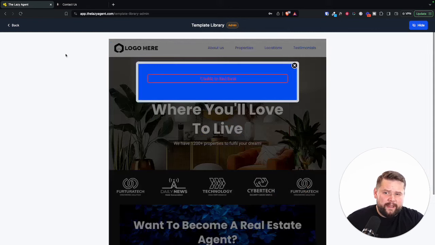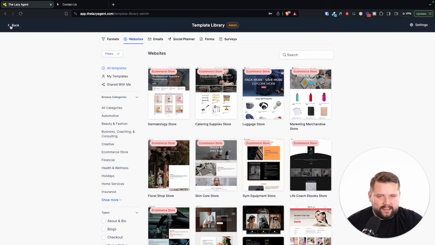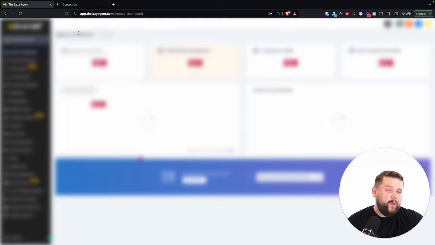That's another thing I do like about Go High Level, is they're always updating. There's new stuff literally every single day. They're always adding new tools and features in here, although not all of them are relevant to real estate agents, because this is not a real estate CRM. This is an agency CRM. But it works very well as a real estate CRM.